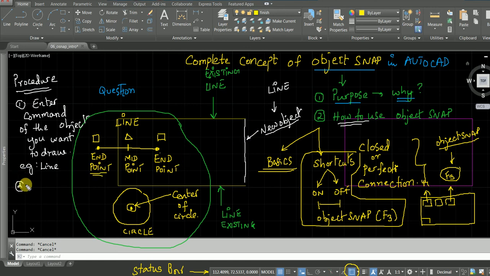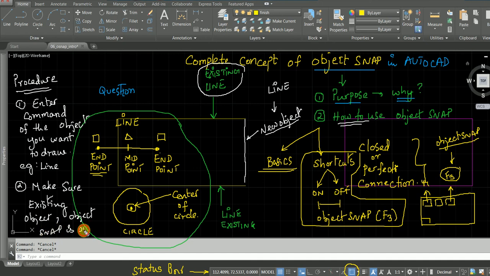Second thing, make sure existing object snap is on. What does that mean? See, this is a line, isn't it? Let me rub this. So this is a line, this yellow object is a line. This is an existing object.